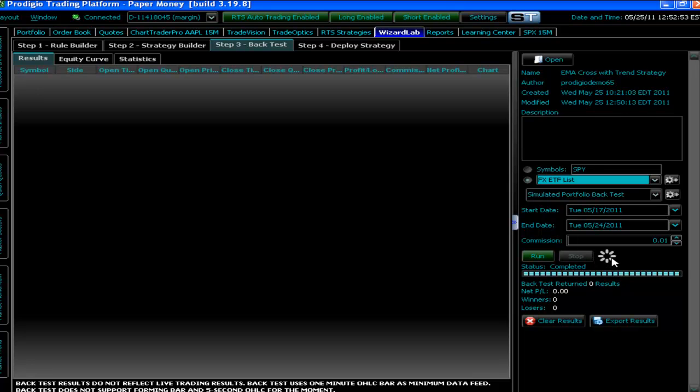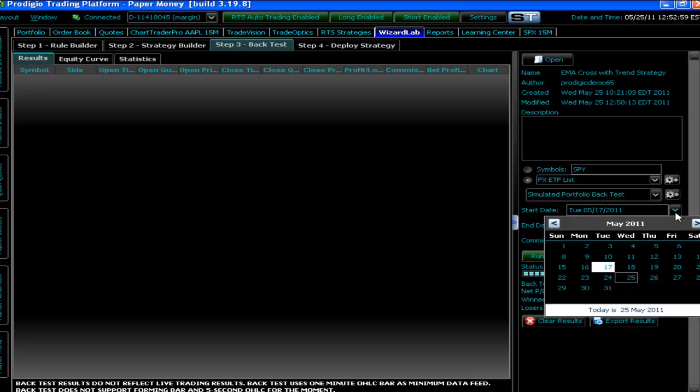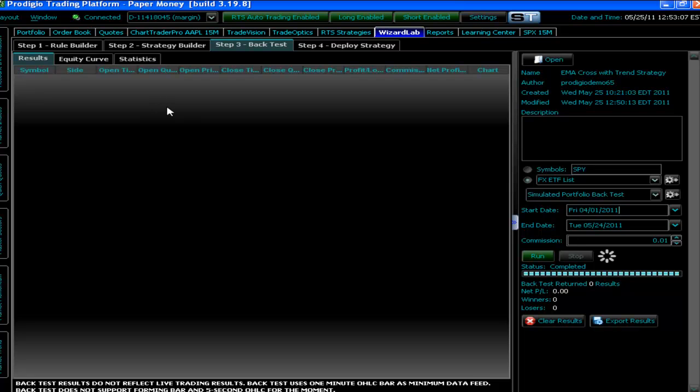That backtest finished. I didn't get any results back on it. So I might have to, for example, increase the time frames, etc. Or if I don't get any results in my backtest, I might need to actually tweak the parameters of the rule.